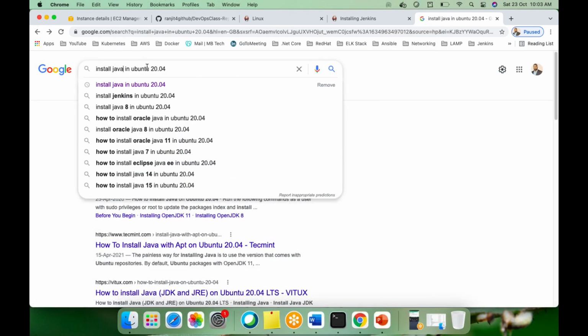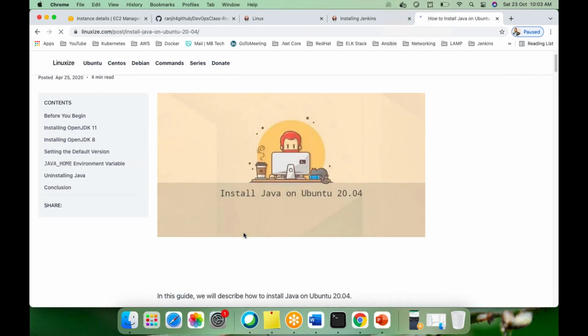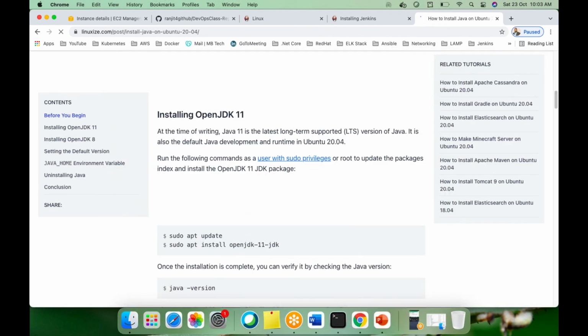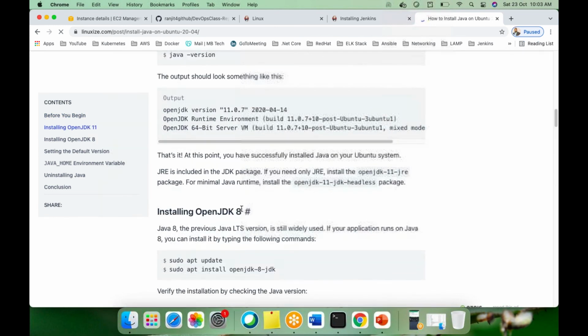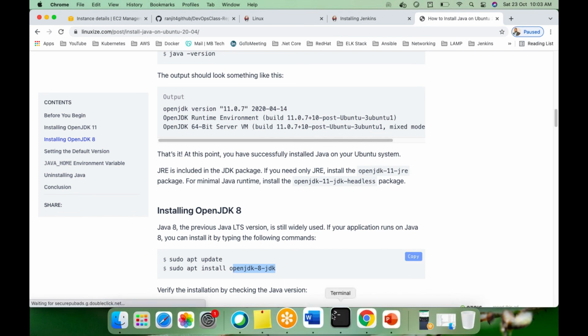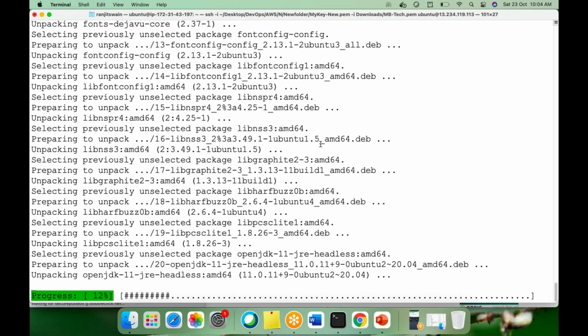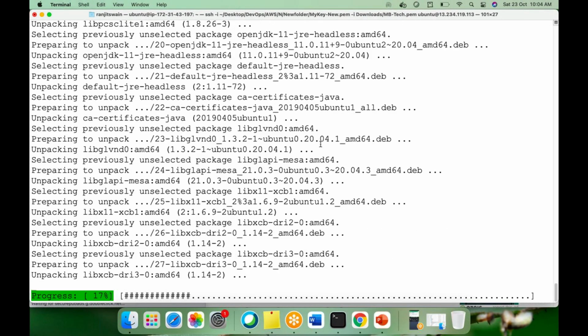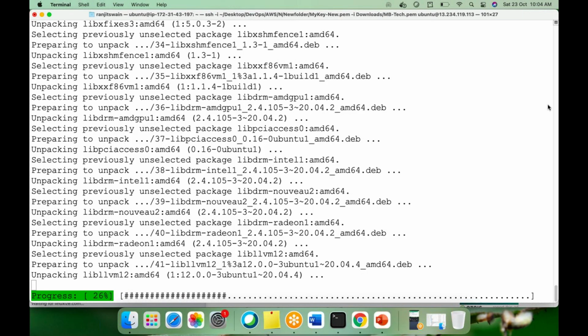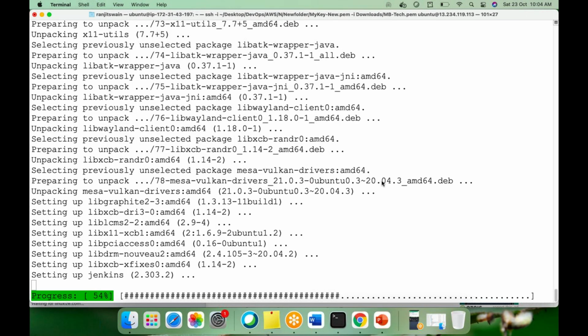Okay, let's give the sudo. You just copy this line and paste it here: sudo apt install default-jre. And if you want specifically Java 8, just go and search again: install Java 8, then you'll get it. Another one, OpenJDK 8, you can find it out.